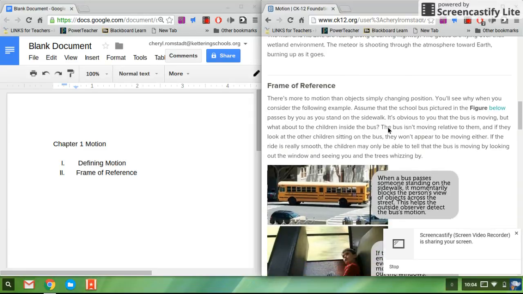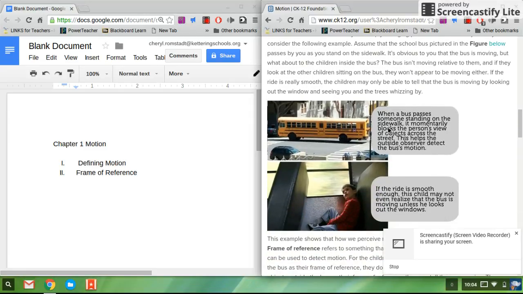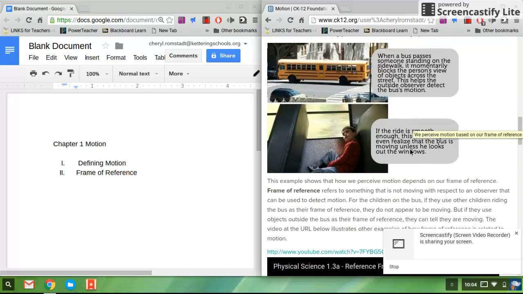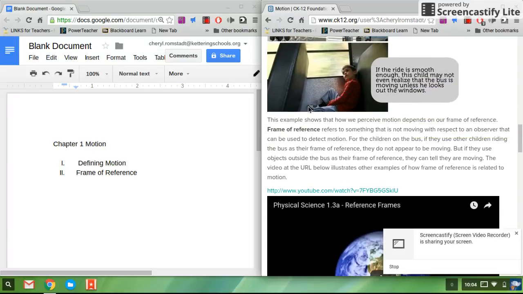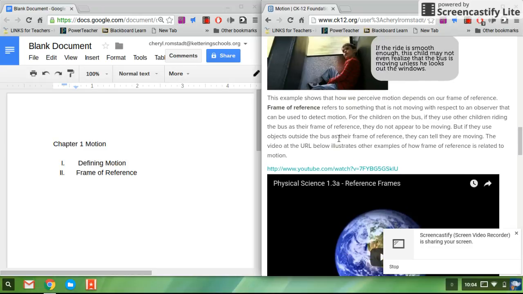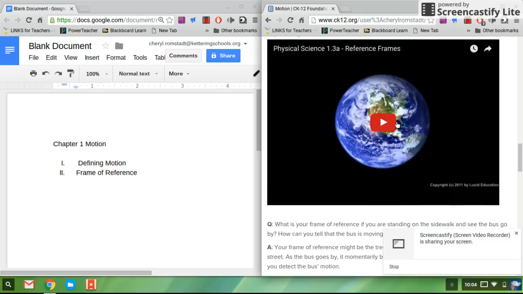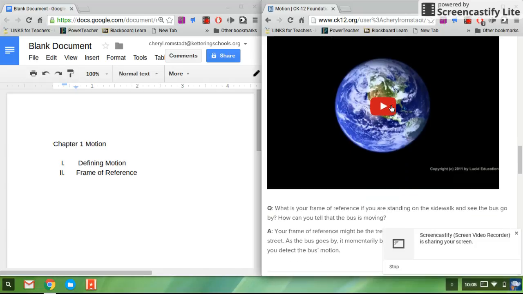I'm going to come back to the book. I'm going to scroll down. I see there's a figure here. I would take a minute and I would read through these little bubbles that are next to that. As I'm just glancing through, I can see the bold word frame of reference. That's going to be important to make sure to read carefully and make sure I understand that definition. Then I can see that there's a video embedded within chapter 1. When you do read the chapter, you will be reading, or I should say watching that video.